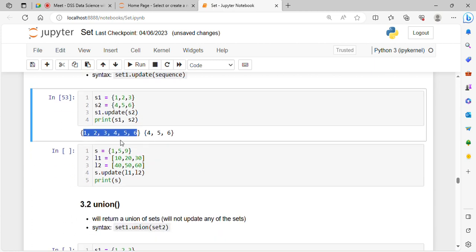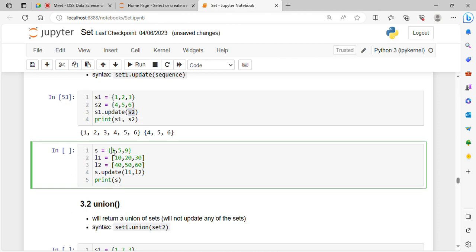Okay, now we can, as I said here, we can merge not only a set, we can merge a list or tuple also. And not only one list or one tuple, we can merge two lists. Like here I have taken an example: this is my set {1, 5, 9}, and I have taken two lists, L1 = [10, 20, 30], L2 = [40, 50, 60]. And I am trying to merge these two lists into set S.